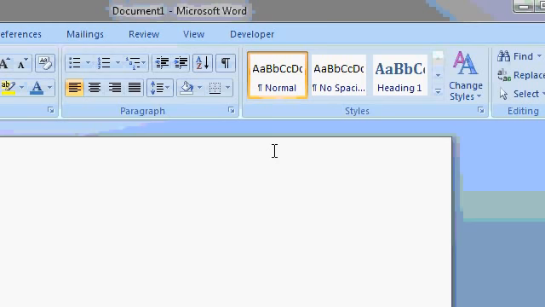Some of the commands actually show up as galleries. For example, here in the Styles group, you see the style galleries. It's essentially a small preview of what that style looks like. And we'll talk more about styles in a future lesson.